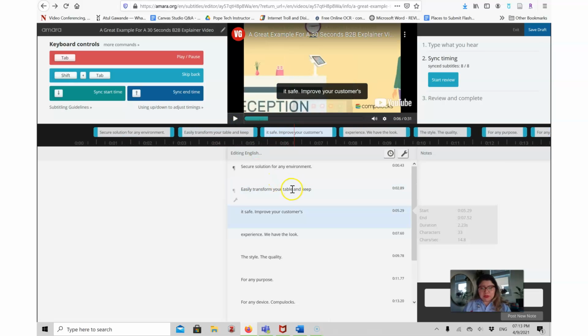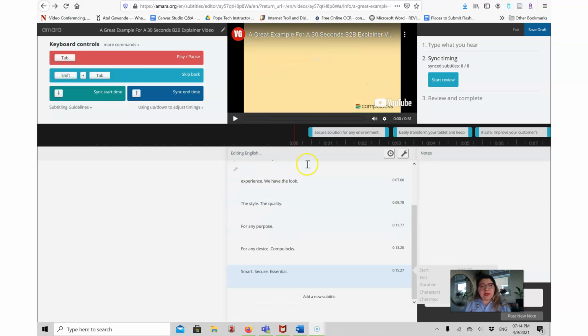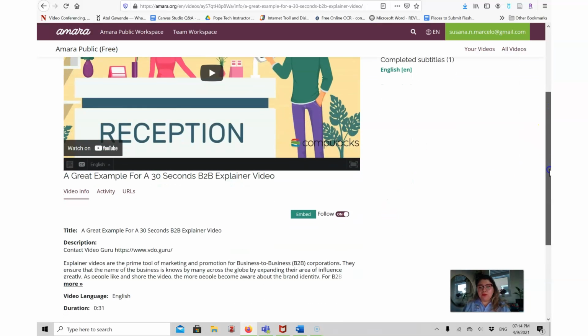So here I put table instead of tablet, so I'll go ahead and change that. So I have here the captions that I've reviewed already by playing the video and watching them flow up on the screen. Once that's done, you then click on Review and Complete, Publish, and now your video has the captions.